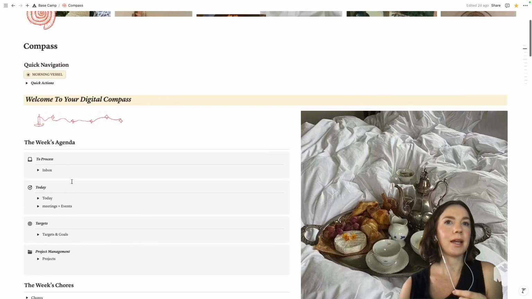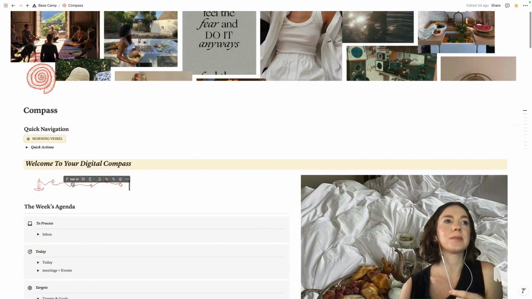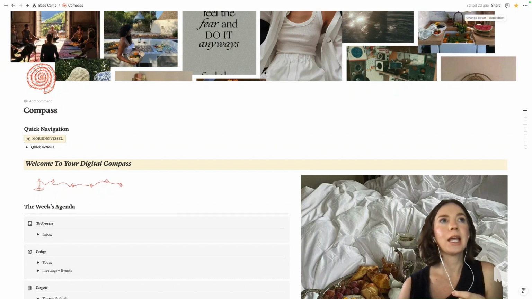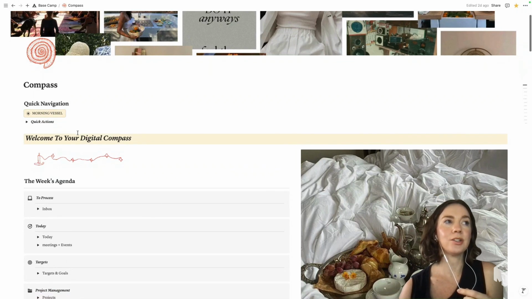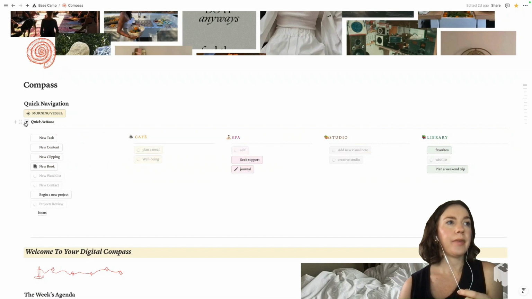This is my compass page, which is basically to help steer me in the direction of where I'm going. I have a little snapshot up here of my vision board for the year, and I have a button to take me back to that morning page if I want to go back there. And then I also have some buttons in here that help me get to other places in my database quickly. But I don't use them super often.